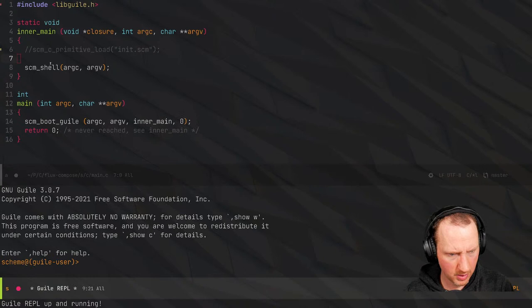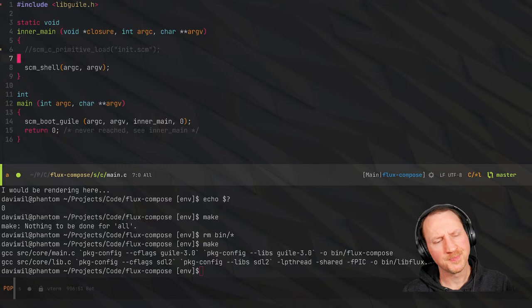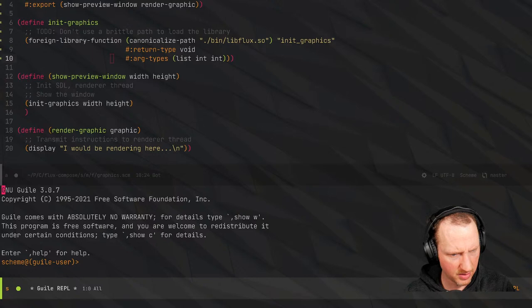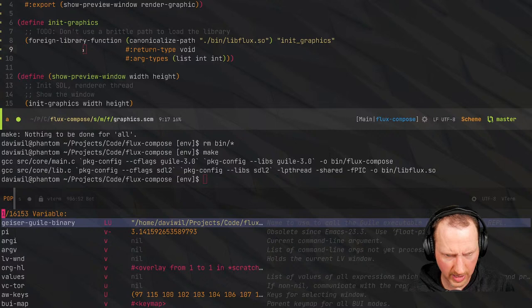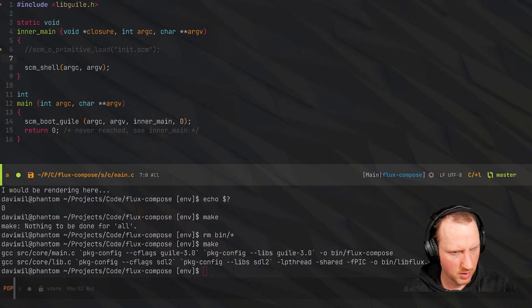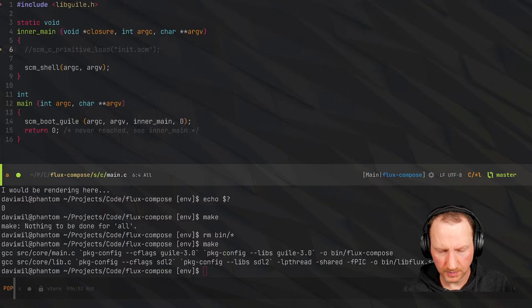Did you get the right one? I don't think you did. No, of course not. Okay. Go back to graphics.scm. I really need a better way to initiate this. Why did it not do the right thing here? That's strange. In this buffer, Geyser Guile binary is the right one. Oh, I stopped loading init.scm, didn't I? That's freaky. I must have done something wrong in init.scm. What is in init.scm? Source modules. Okay. Ah, you know what? It probably can't find source/modules.